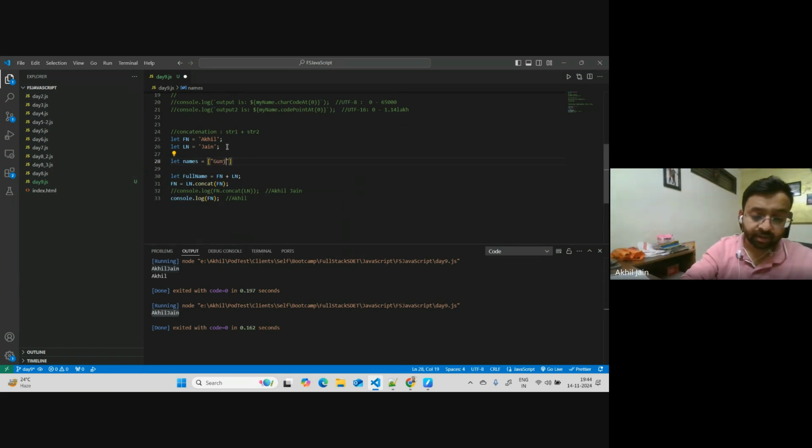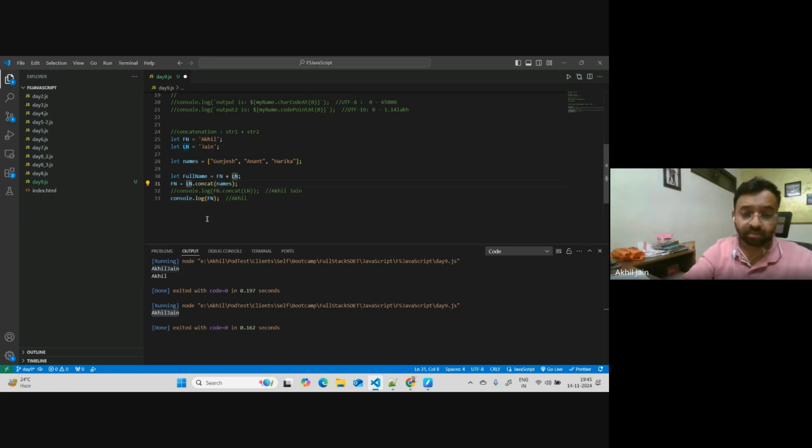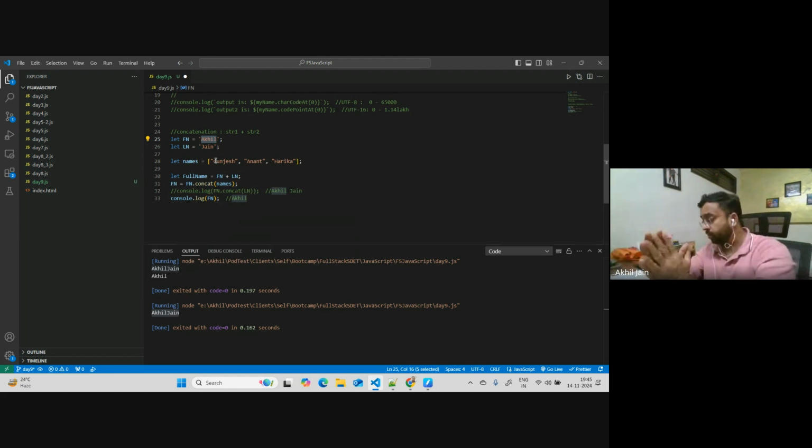Let's say Kunjesh, Anand, let's say Harika. Okay, so now we have these names, and we wanted to concatenate them, right? So let's say I will put here names, because I could see that it could accept a string as an array also. Let's see. Let me do fn here, and then I will do it. What I expected, as per what it says, I feel it should be Akhil, then Gunjesh, Anand, Harika, all four clubbed together, right?